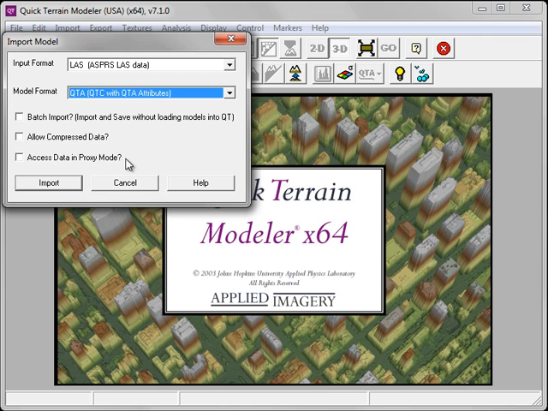Proxy mode allows for larger models and will fit in memory. It displays only a subset of the points, but it is important to note that any analyses are actually done on all points, not just the subset.